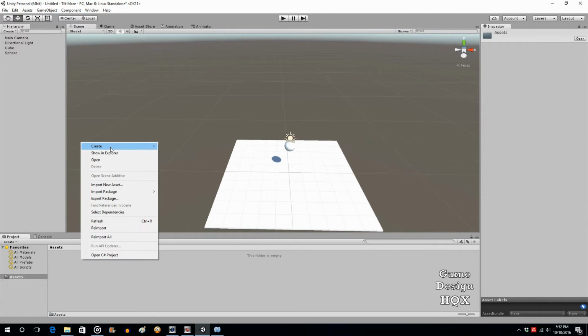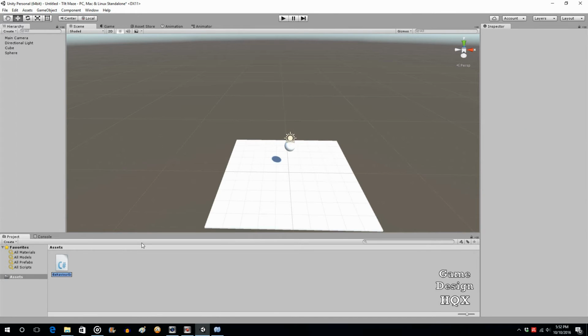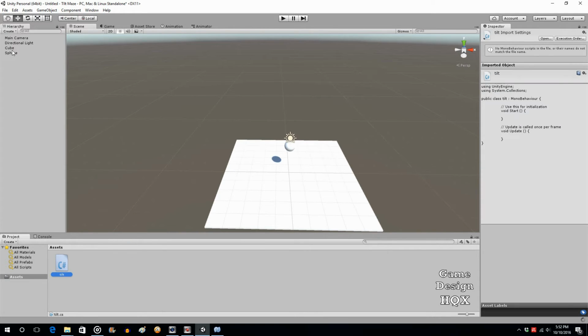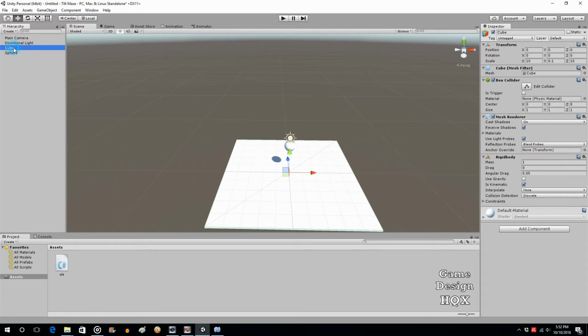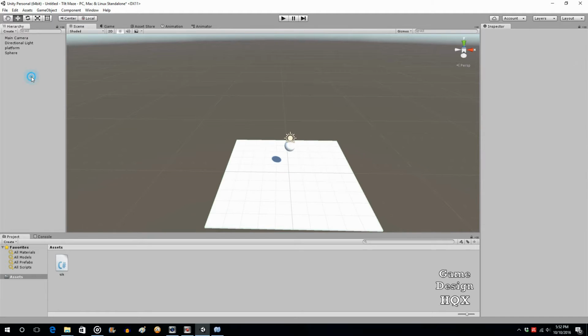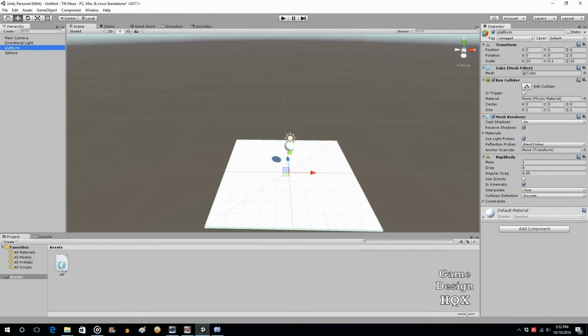Now we need to move the platform around, causing the orb to roll. So right click, create, C# script, and we'll call this tilt. We're going to click on the sphere. Oops, sorry, my apologies. We're going to click on the cube, and actually let's call this platform. Drag and drop the script onto platform, and then go ahead and open it up.